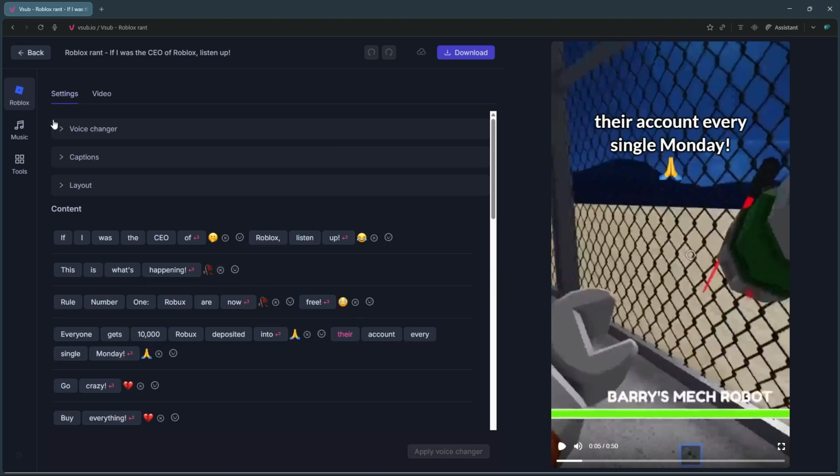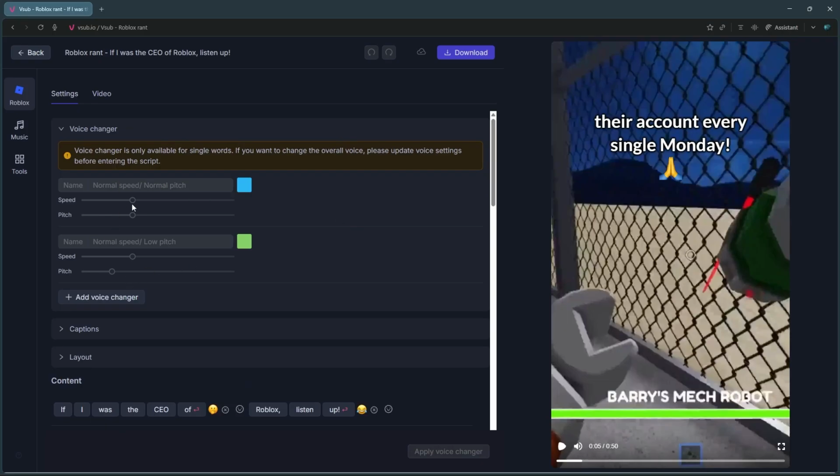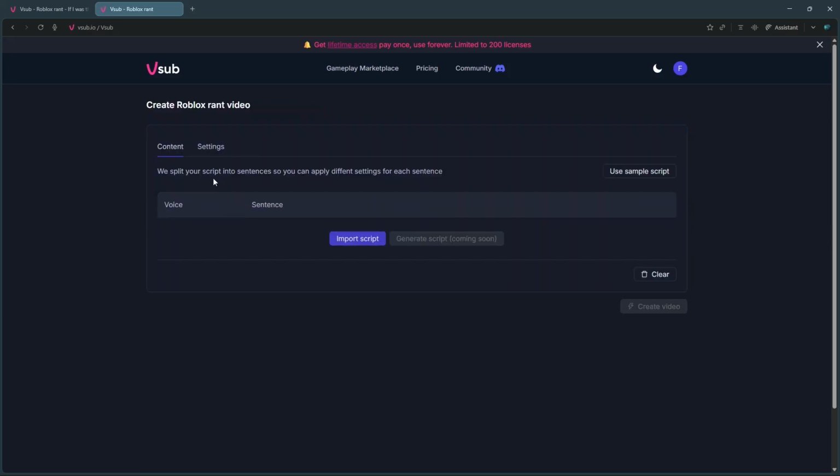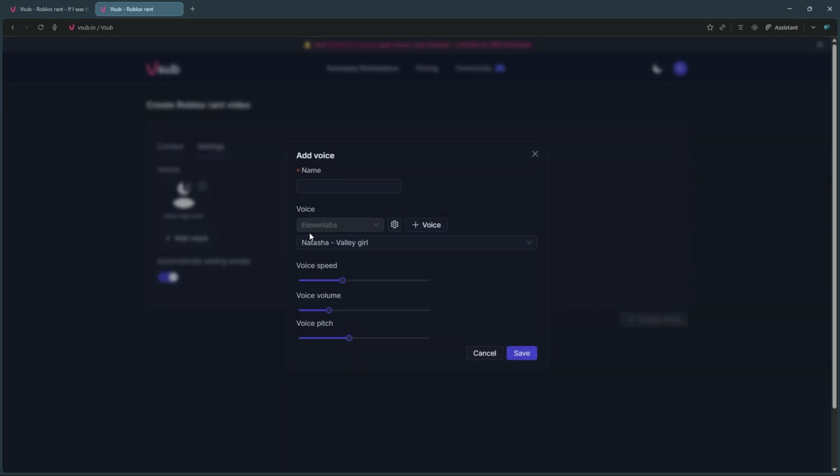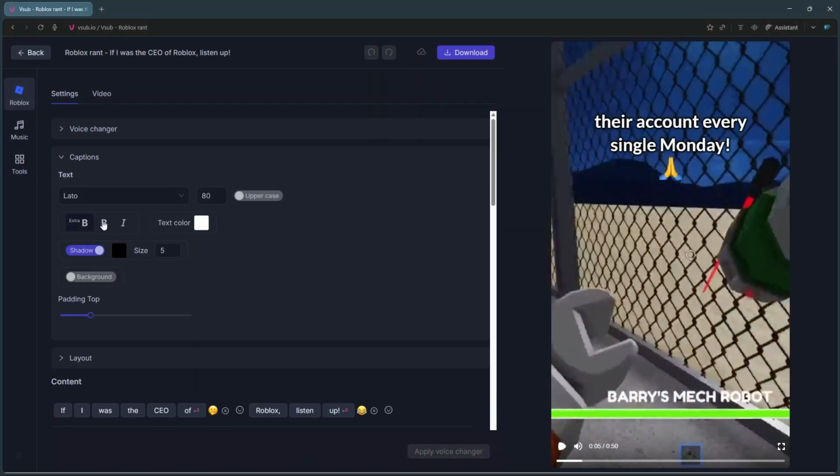First, Voice Changer. Here you can change the voice of specific words. But if you want to change the voice for the entire video, go to Settings on the dashboard and click Add Voice to create a new one. Second, Captions. From here you can customize your captions, text, size, padding, and more.